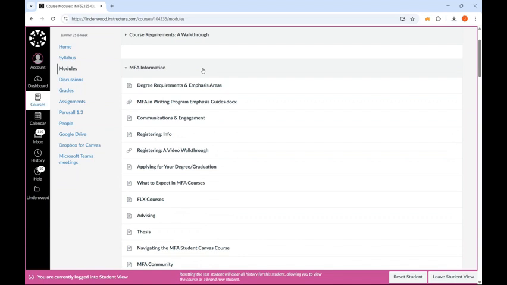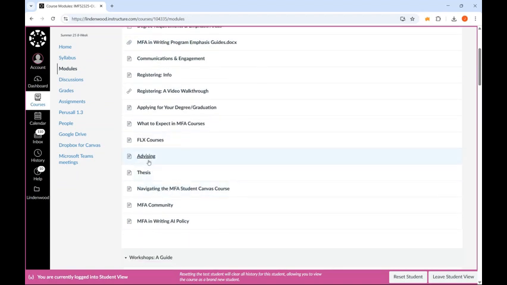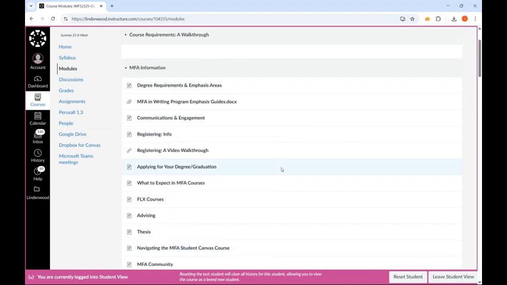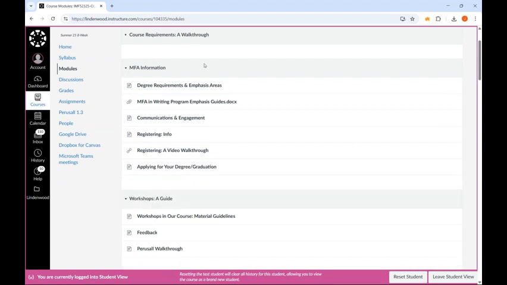You don't necessarily need to go through this entire module this week, but just know that it's there, so that if you have questions or concerns about registration when we get there, or any questions about emphases, the degree requirements, advising, etc., there's a bunch of information there that you might find useful.